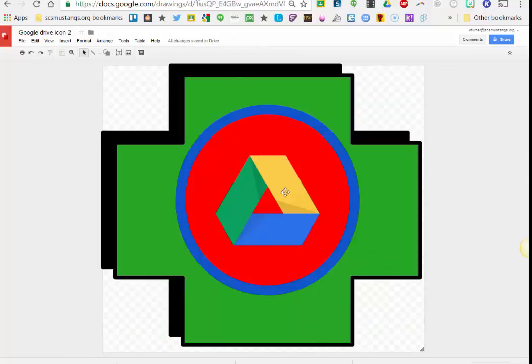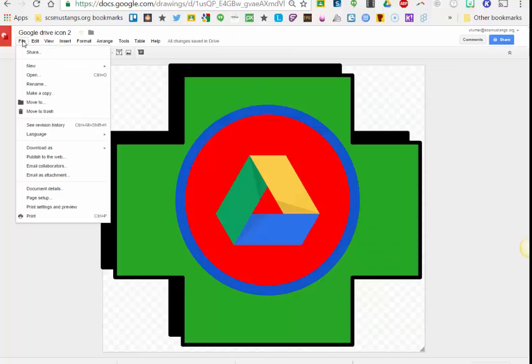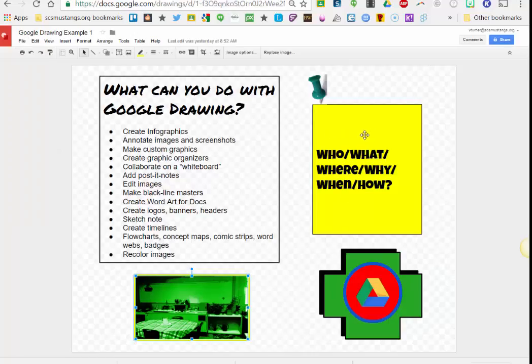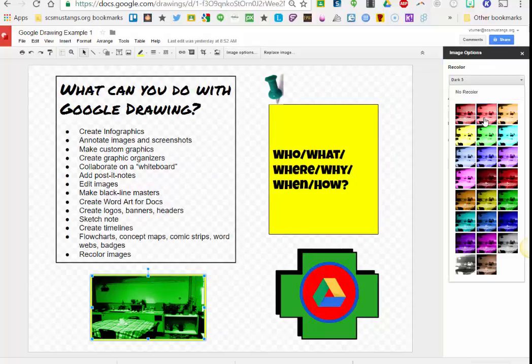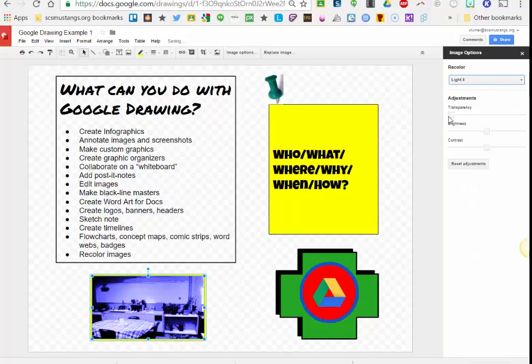And here you see a separate one which I can then download as a PNG, and then I can drop that icon into whatever I want. Here's a post-it note where you can also collaborate with people. Here is an image. Notice when I click on the image, I get my image options. And one of the things that you can do is recolor images. So if you wanted to change that, you can do that. You can also adjust the transparency. We'll look at that a little bit more in another area.